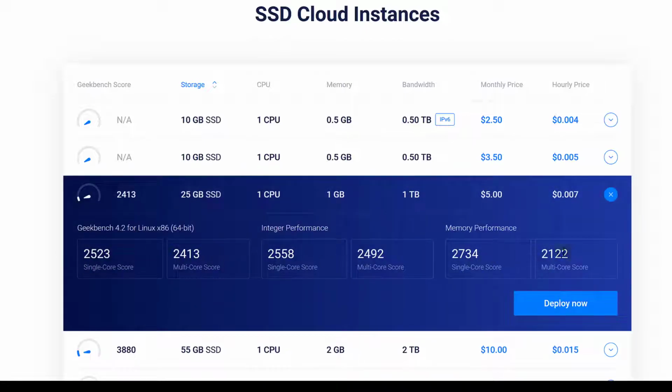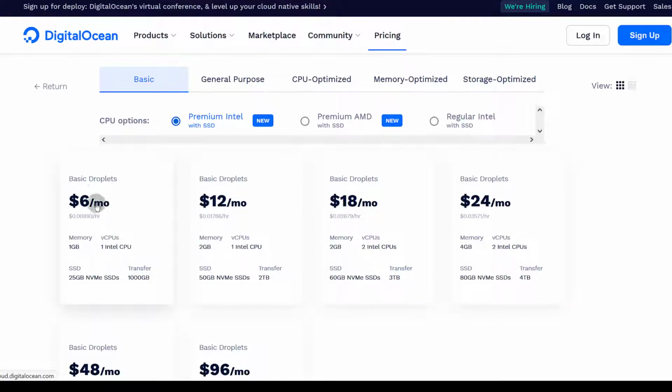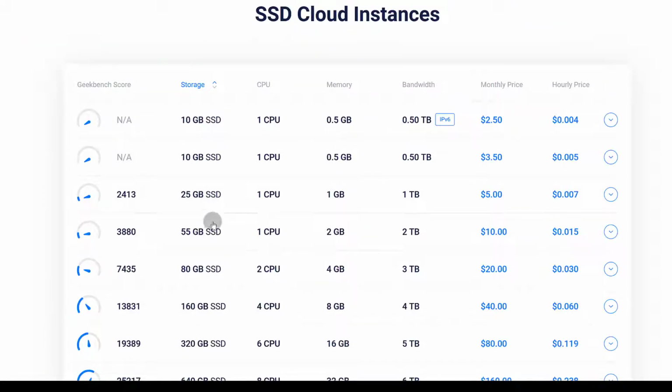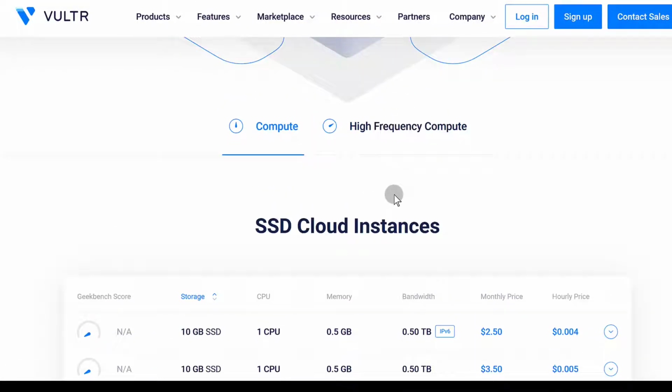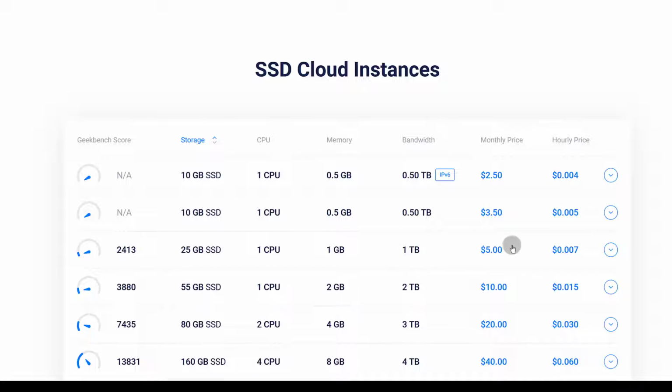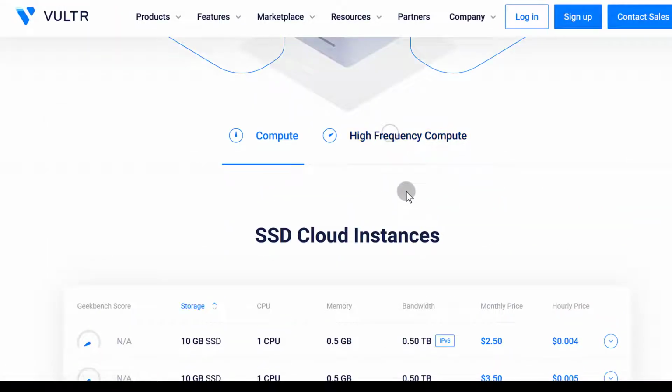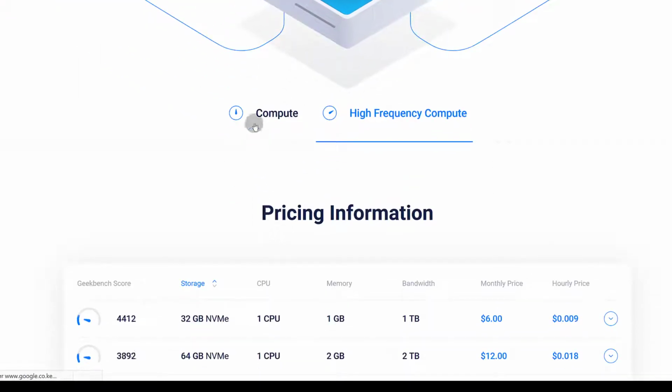And you can see everything if you click on it. That is the one that is equivalent to this one, so 1 GB, and this one comes with NVMe. You can also choose high frequency. High frequency is 20% more expensive, so for $5, 20% more, it's going to be $6. High frequency is slightly faster, they say, but if you don't want to increase your charges by 20%, you can just choose this one.